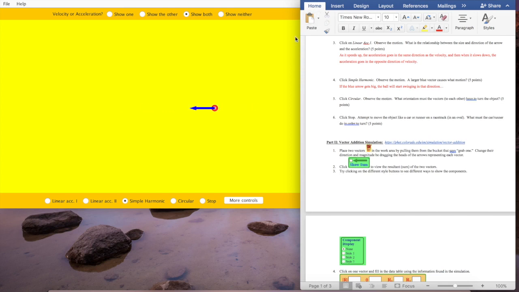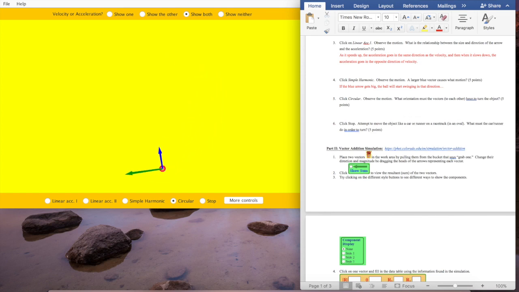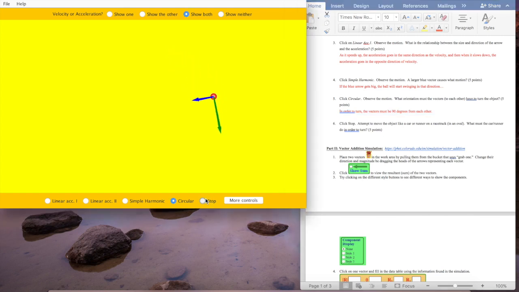Okay, then I'm going to click circular, like it says. Okay, so in order for the object to turn, the vectors must be at 90 degrees from each other. And you can see that. You can see as it's turning, the vectors are 90 degrees to each other. And that's because the acceleration vector is always going to point to the center of the circle, and the velocity vector is always going to point towards the side, or around the circle. Now I'm going to click stop.